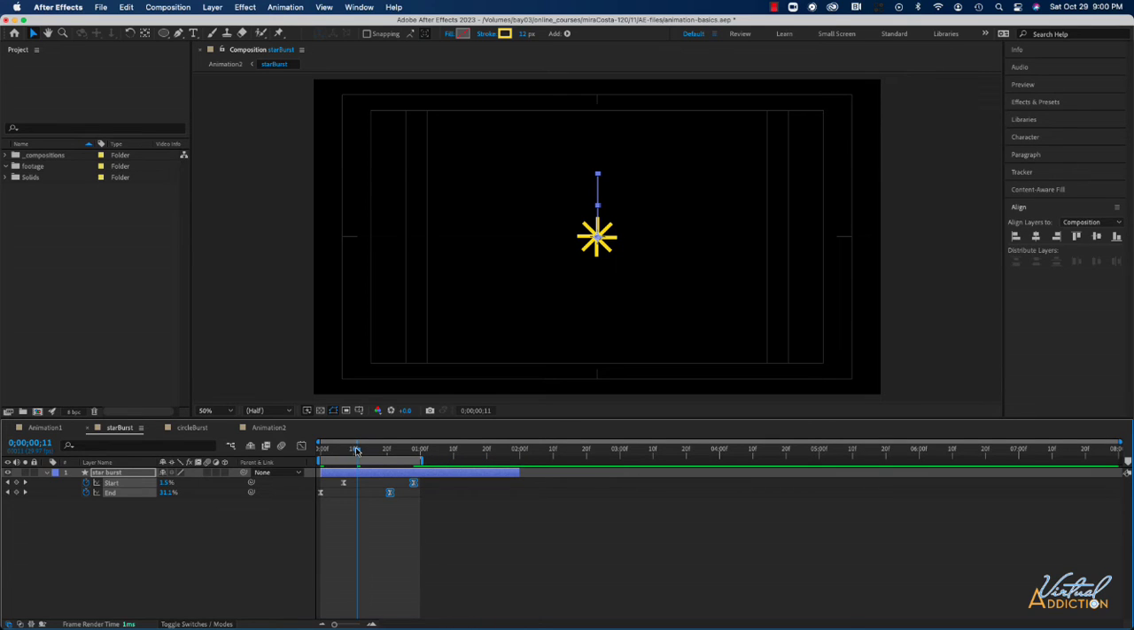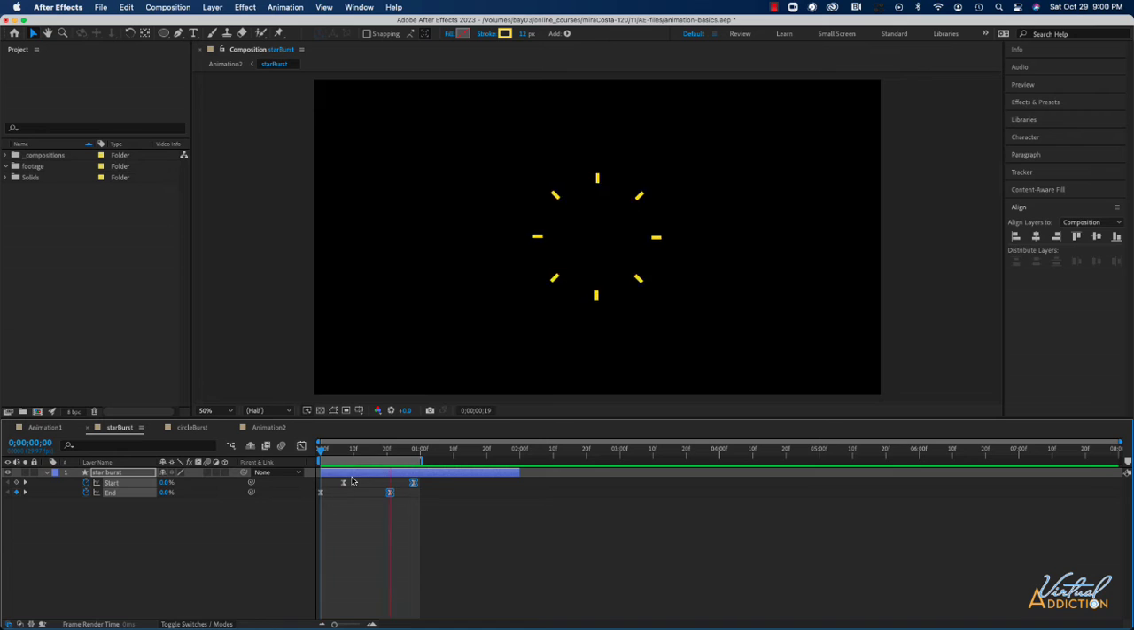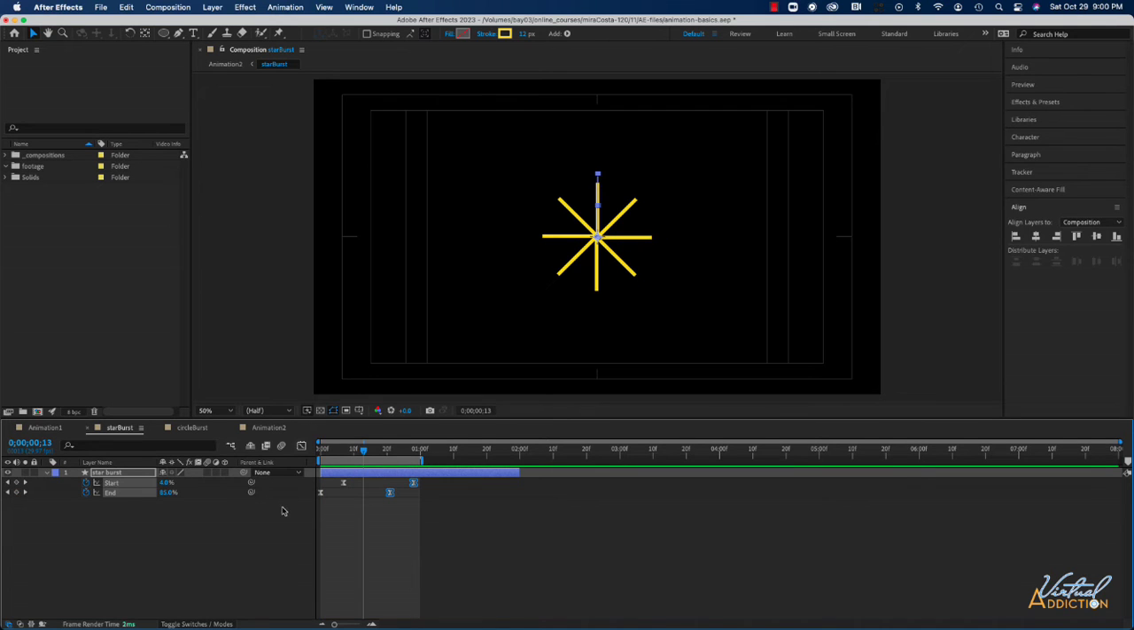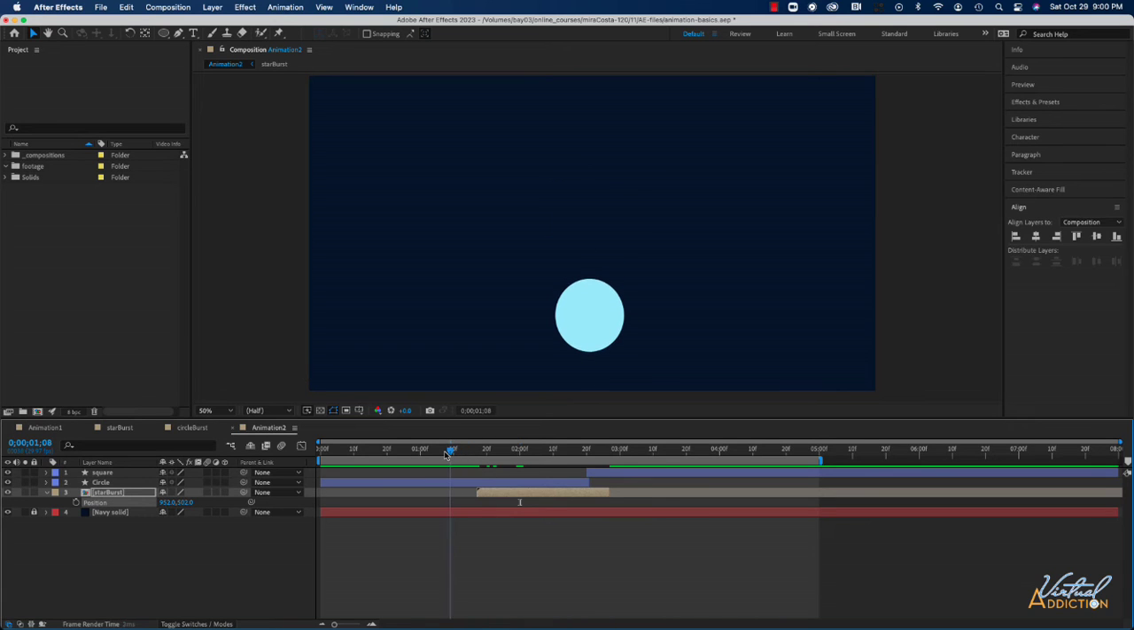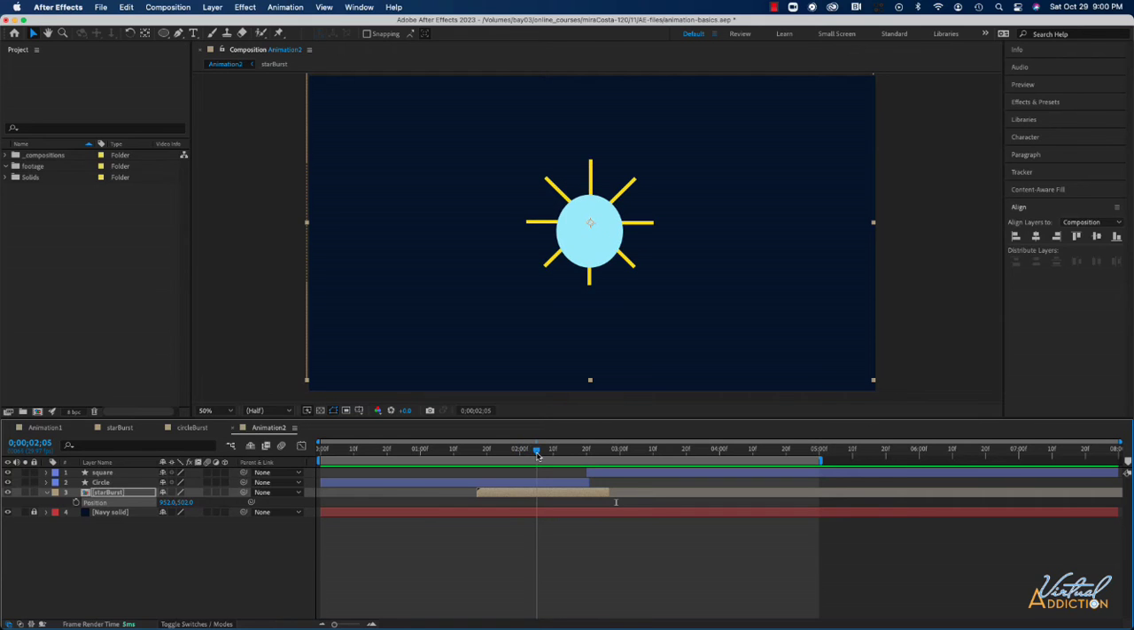And now if we play the animation, it's going to play much more quickly. At this point, if we return back to animation 2 and we preview, you're going to see that the starburst is going to happen at a much quicker rate. So I feel that that looks a little bit better. I like the timing of that much better.